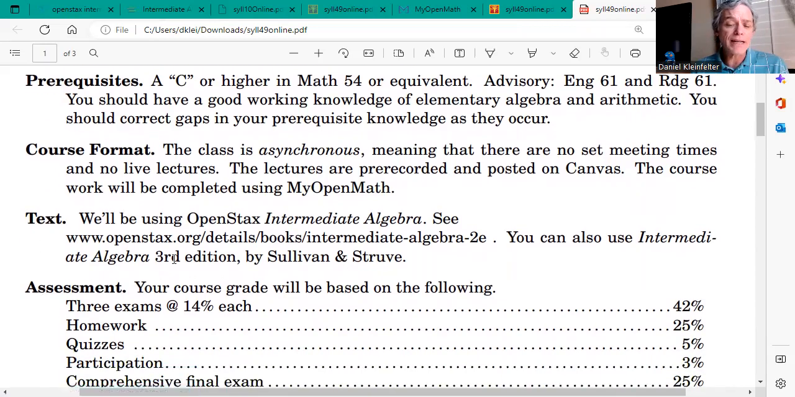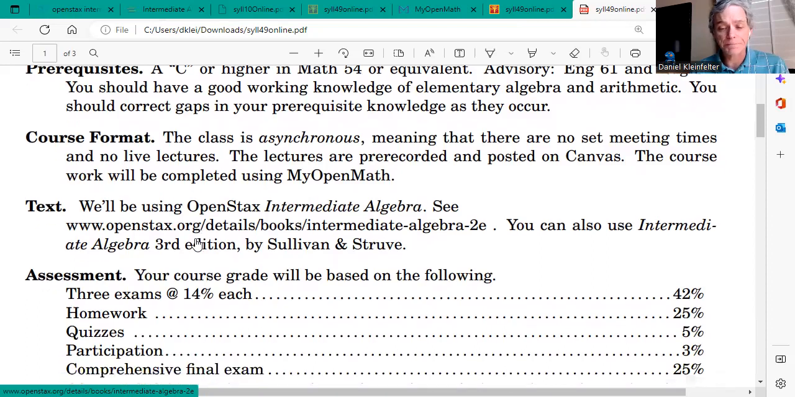You could also use Intermediate Algebra, the third edition by Sullivan and Struve. Of course, then it's up to you: if you use some other book, it's up to you to make sure that the chapters and sections match up. When I refer to chapters and sections in our book, it'll be the OpenStax book.